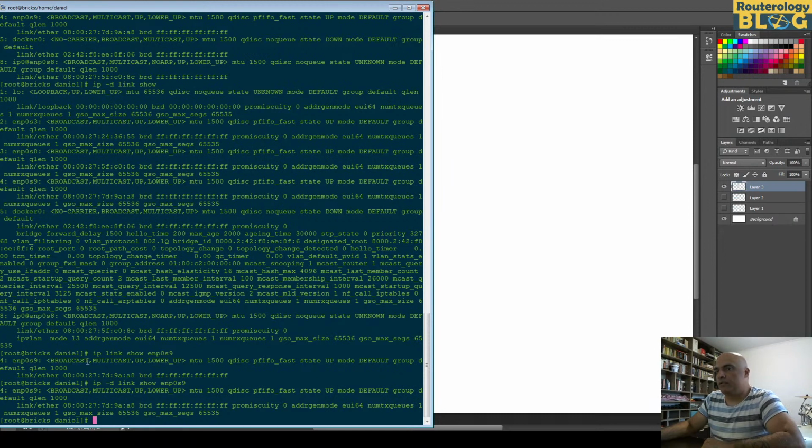This interface supports broadcast and multicast addressing, of course, also unicast, but it is not shown. It is up, from the logical perspective, and also from the physical layer. This LOWER_UP tells us that the physical interface is up. The maximum transmission unit is the default 1500, and the qdisc is this one.